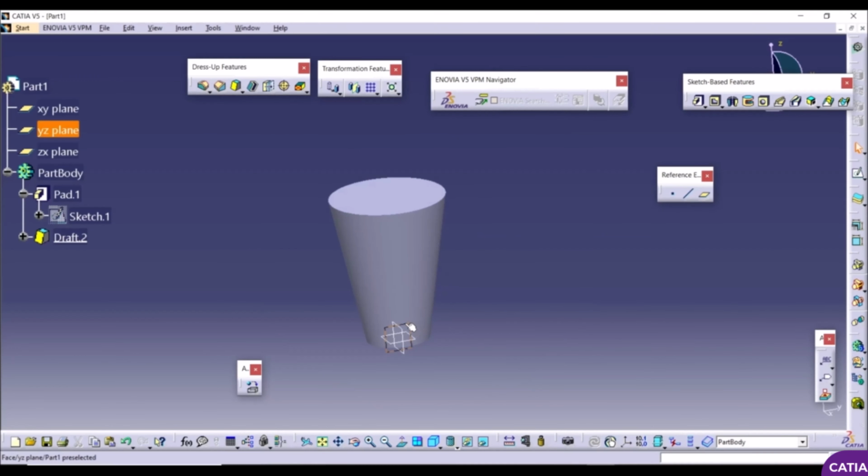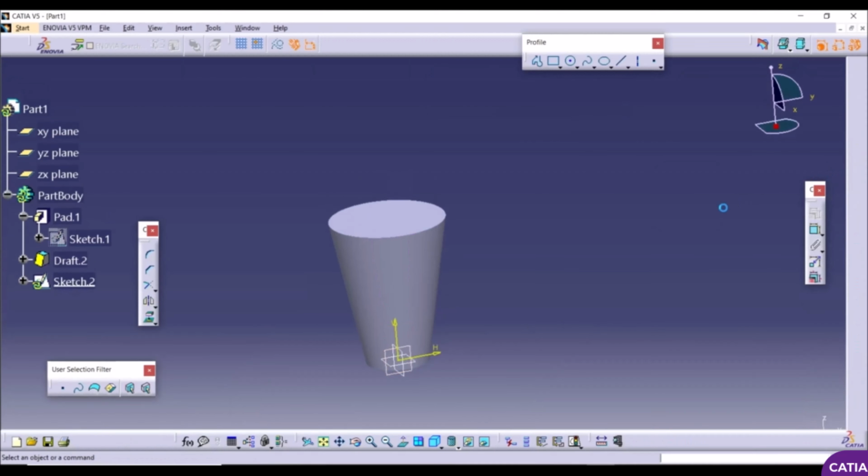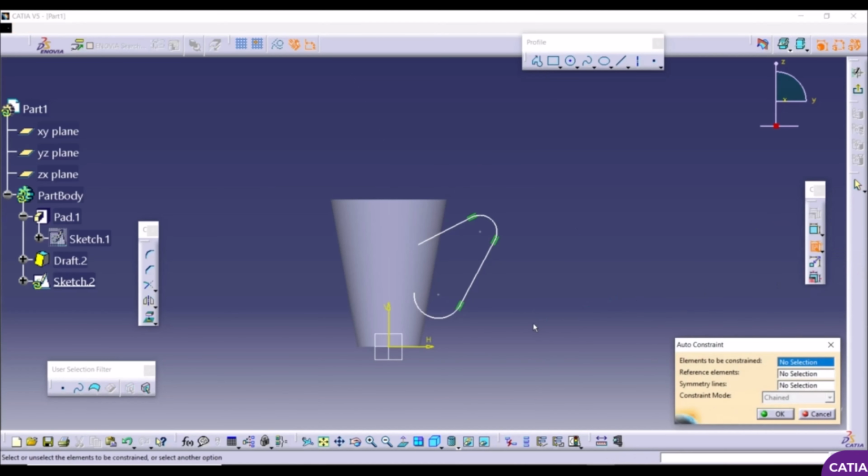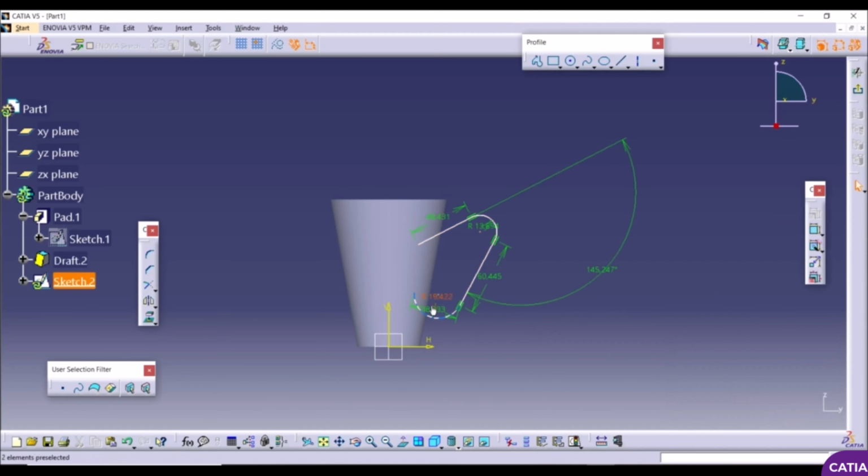Now let's go here on the YZ plane. Let's create a new sketch, like this. Let's select your profile. Let's start somewhere here, like this. Let's go with angular line. Now we're going to switch here to the tangent arc, like this. Let's go down now. Let's again switch to the tangent arc and let's create something like this. Now let's go here, let's click on this arrow and now we're going to go with auto constraint. We're going to select those lines here, those sketch elements, and let's go with OK, like this.